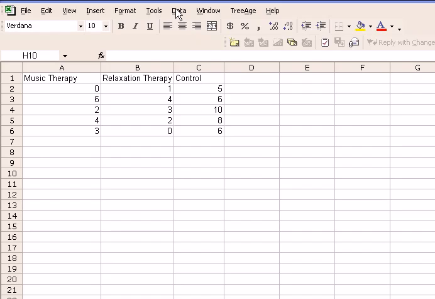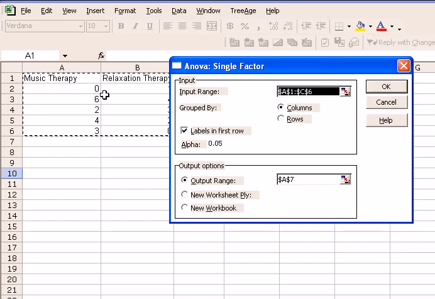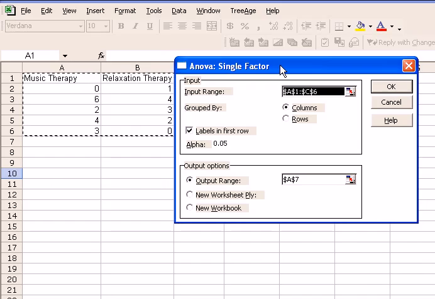So in order to use Excel, we need to go under Tools and choose our Data Analysis option. Here it is. And then here we need ANOVA single factor. Why single factor? Because we only have one dependent variable, the stress level, and the 3 categories of the independent variable, whether they receive therapy or not.